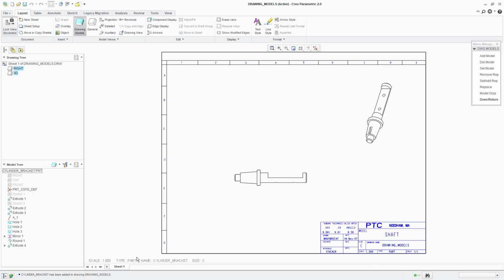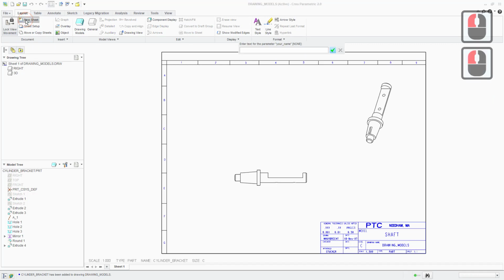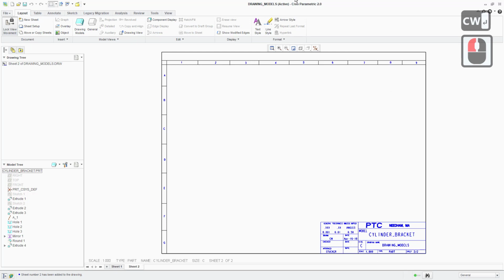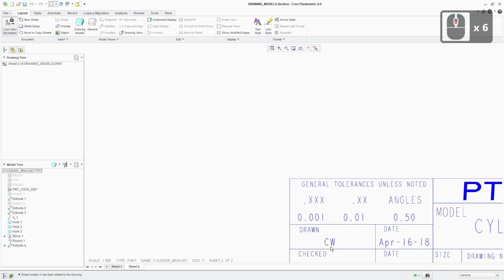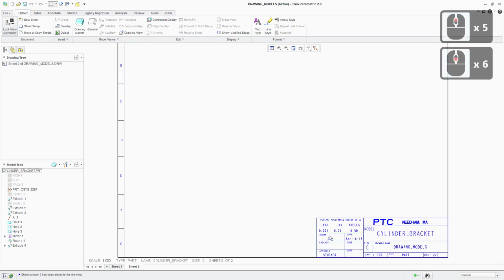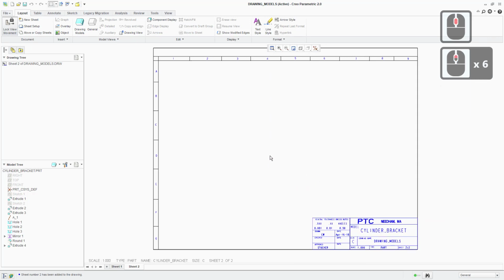In this example we're going to add another sheet to put this other part on. If you click on new sheet up here, in fact we'll close down this drawing models dialog first, and then we'll click on new sheet. It's asking us for our name again. I'm just going to put some initials in there. We've covered this before, but it asks for that information because it enters it into the drawn by box down here, so it keeps track of who created the drawing.